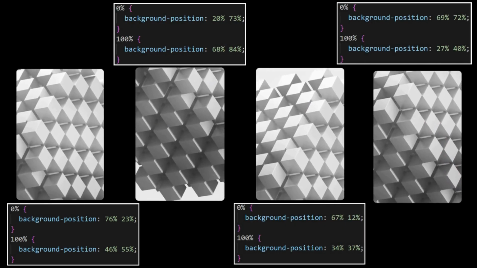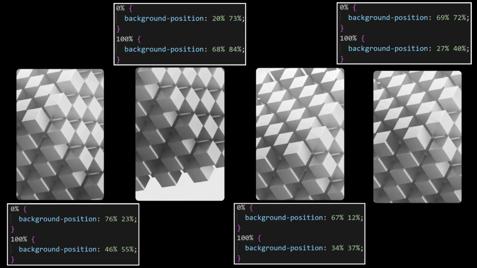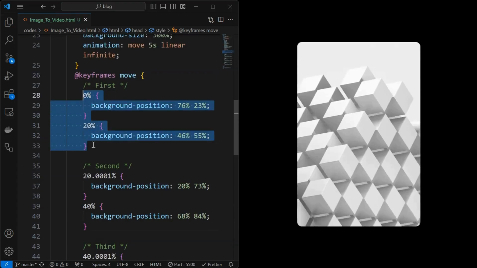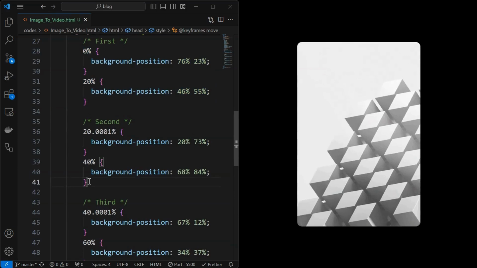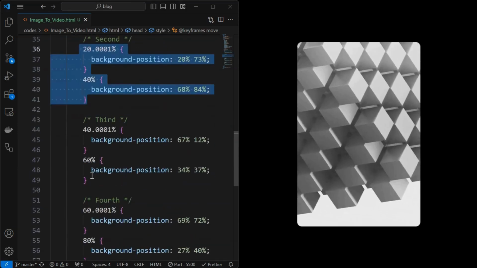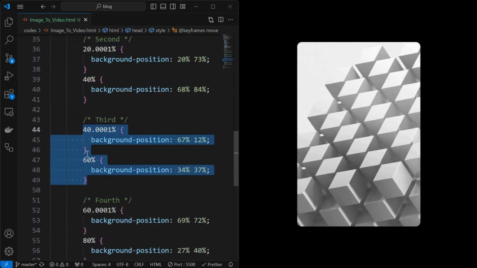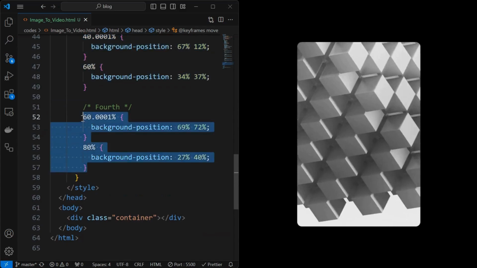Now we will combine all these 4 animations into one. From 0 to 20%, we will use the first animation, 20 to 40% the second animation, 40 to 60% the third animation, and 60 to 80% the fourth animation.